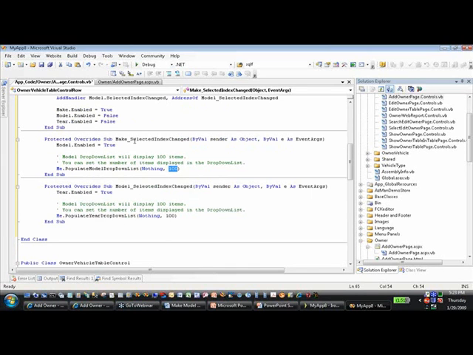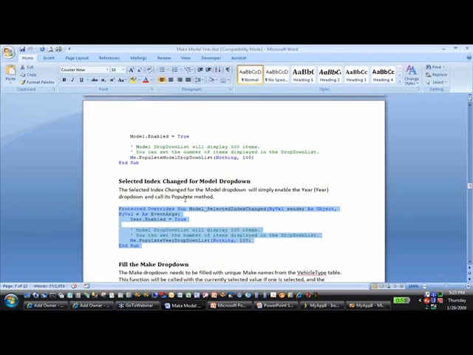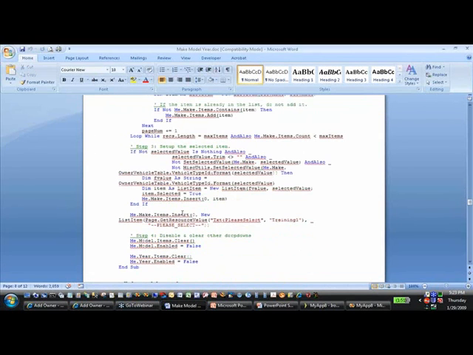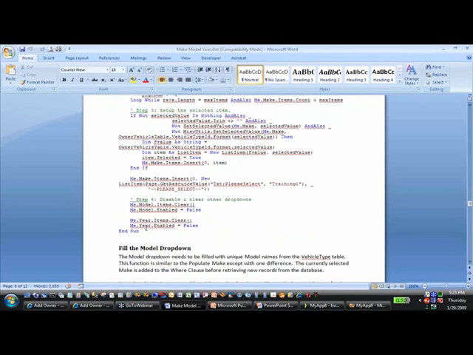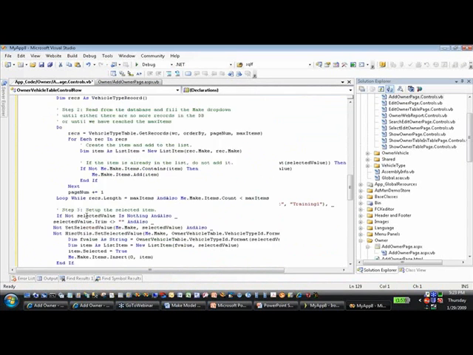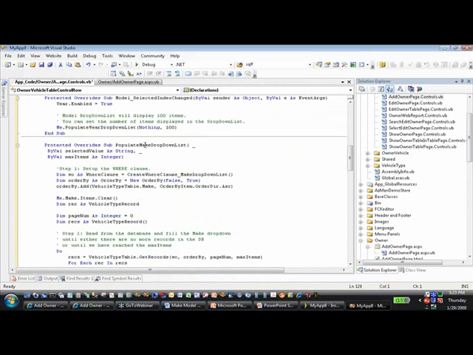Okay, so we're done with the selected index change. Now what we need to do is write the 3 different populate methods. One for the make, one for the model, and one for the year. And again, let me copy each one of the make, model, and year populates, and then we'll walk through the code over here. So I'm going to cut and paste over here. Let me go back to the top and walk you through this.